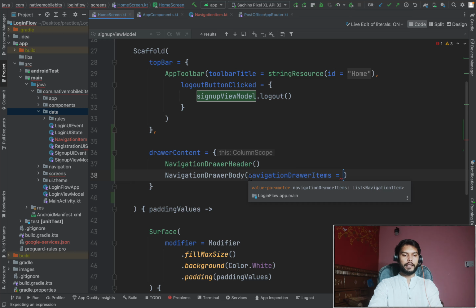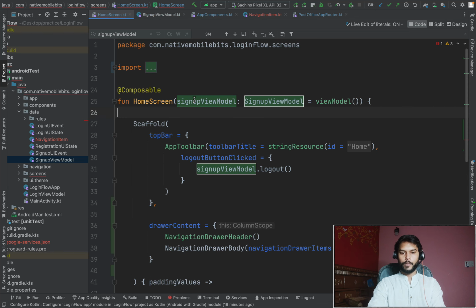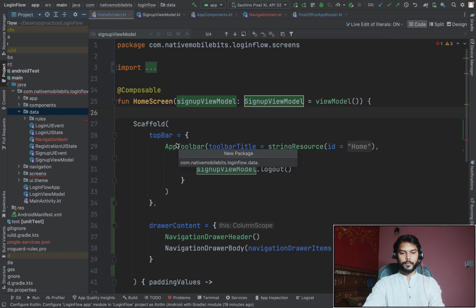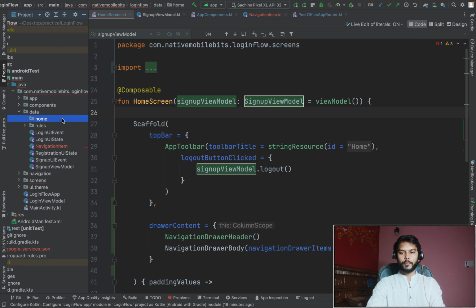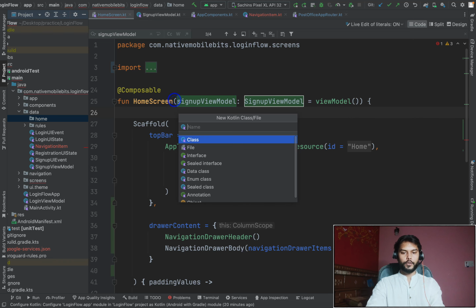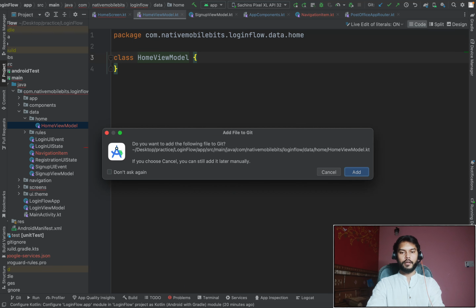So we can add it here, but if we want to make our code clean, we can just create one ViewModel. But as of now, we are just using the SignUpViewModel here. Let's refactor this a little bit. So inside our data, we can just create home, and this will be a reference point for our home screen related data, right? So we can create one ViewModel here, and for that we can just use HomeViewModel.